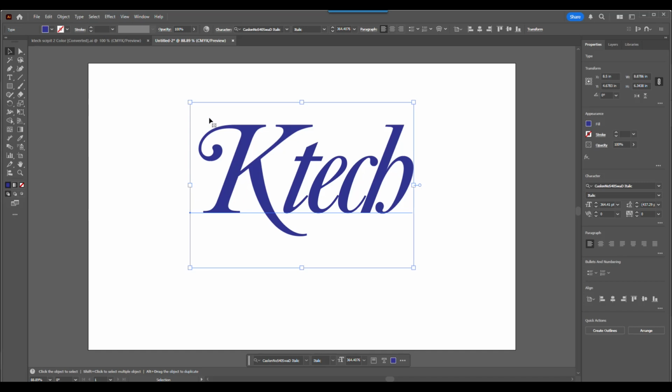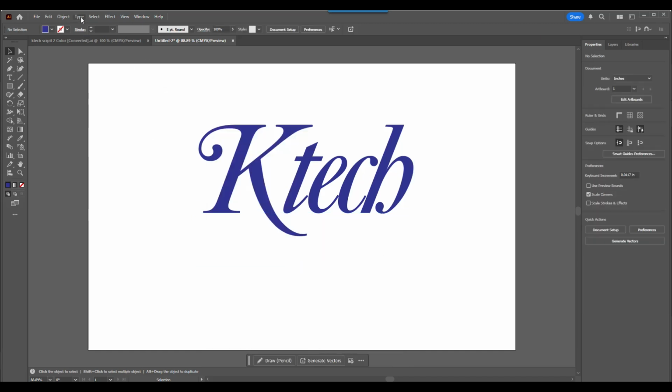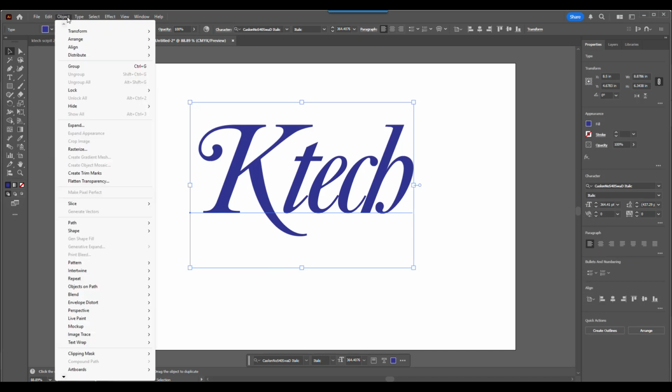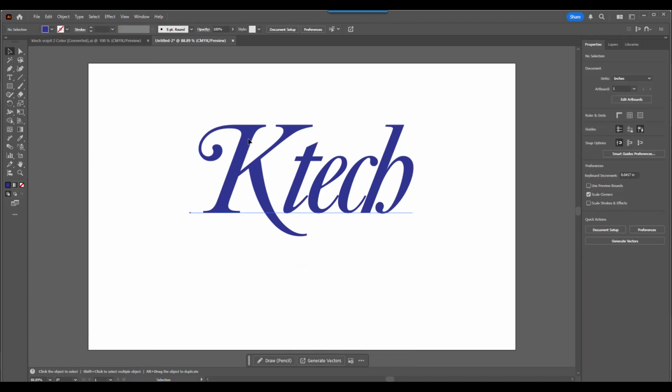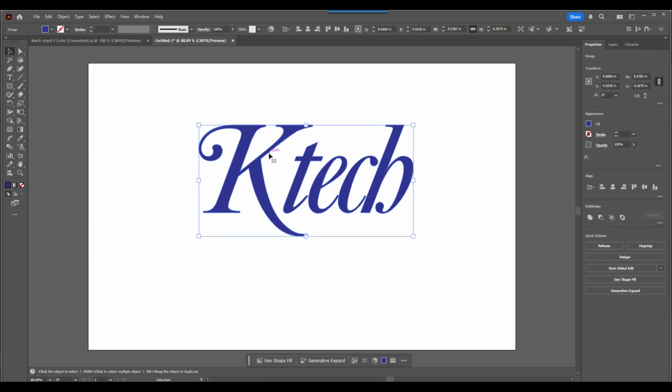Right click on it. You can go there, or I think you can come up to object or type. I'm not sure exactly where it's at, but I know it's here. It's create outlines, Shift Control O. That will change the letters a little bit. Now, this will actually work fine.